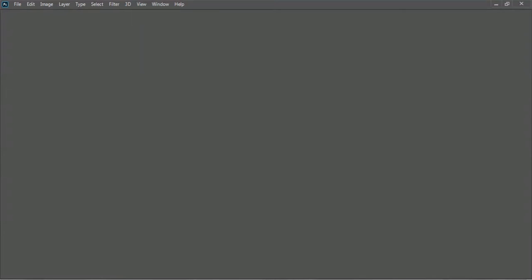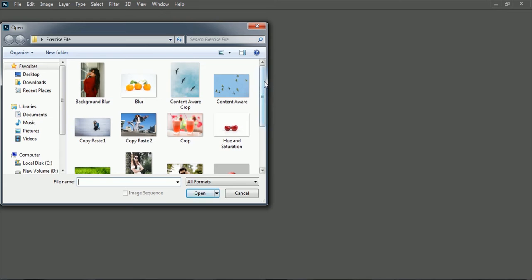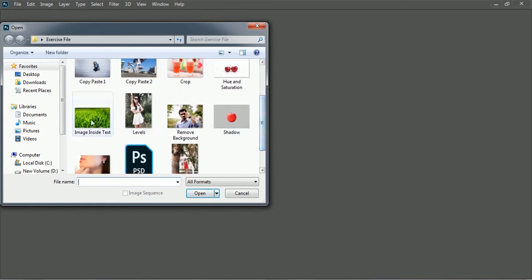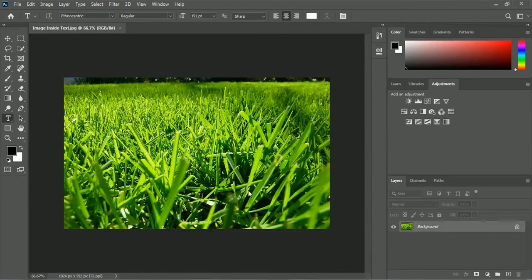At first we have to open our exercise file for learning clipping mask. Here is the file menu and here is the open option. Inside the exercise file you will get this image inside text. You just have to select it and then click open. Here we go. This is the image of grass, and we will use this image for creating a clipping mask, and we will place this image inside a text. So let's start the process.